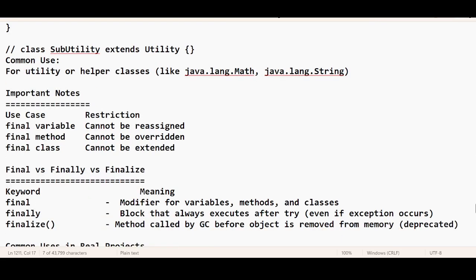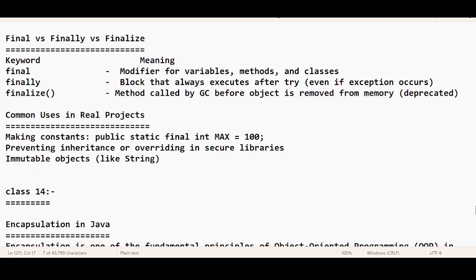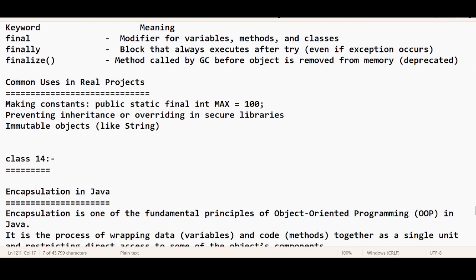So these are some theory I've given. If you have any questions, there may be a confusion between the final keyword, finalize, and the finally keyword. This will be answered in future topics. Don't worry about this. For now, try to do some research from your side. The moment those classes come, I will tell you exactly what is finally and what is finalize.